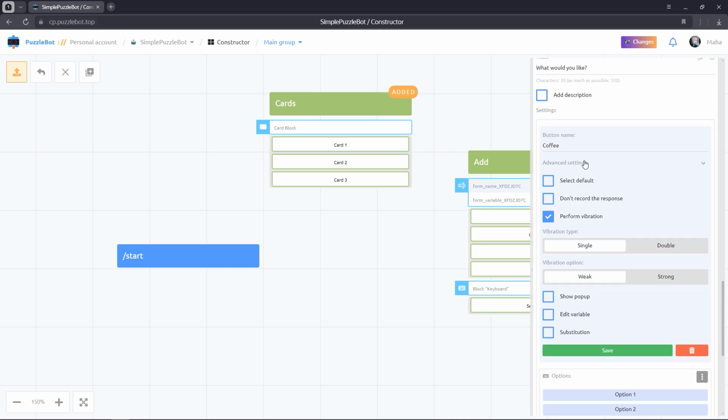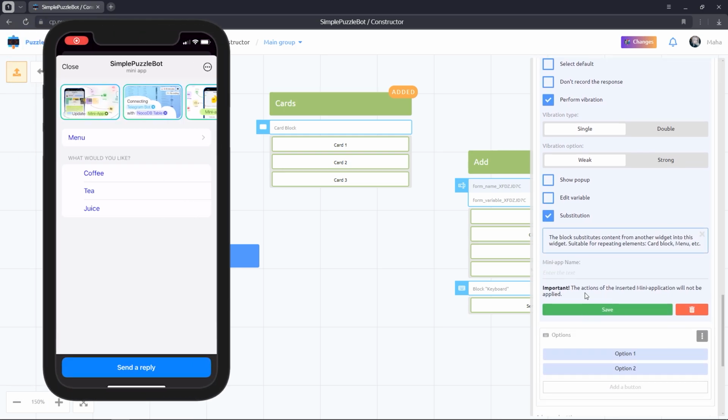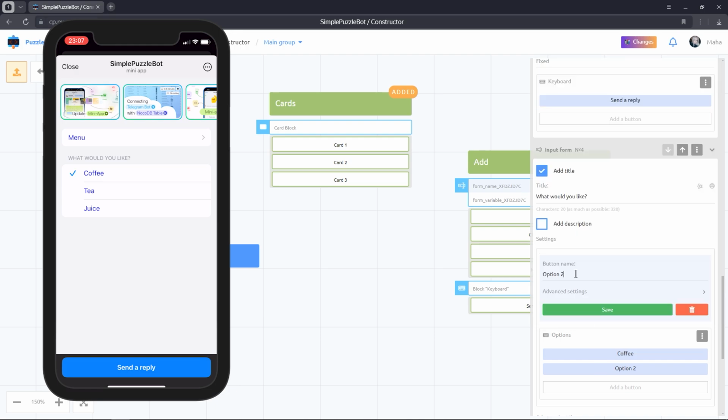Now you can do substitution in this type. The content of another mini app will be substituted when the user selects the option. This will be convenient in the case when you need to ask clarifying questions for the user.